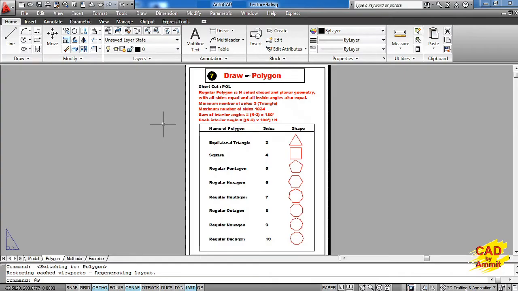Friends, this is our seventh command in the draw tab and the command is polygon. Poly word means more than two. Yes friends, in a polygon we have three or more than three sides. So let's go through the basic definition of the polygon. Friends, this is the complete description of the polygon command. You can take a screenshot or you can simply note it down. Let's go through the definition.